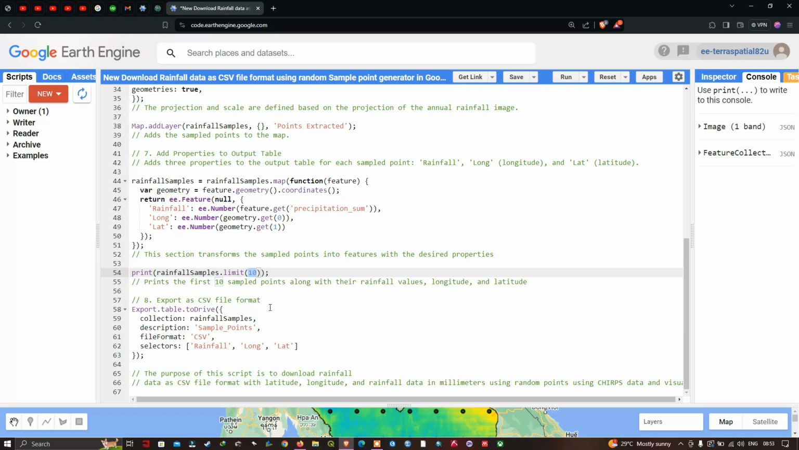For that, we defined Export.table.toDrive, and we define the collection as rainfall samples, with the description set to sample points. The file format we're going to export is CSV, and the selectors, that is our table properties, will include rainfall, longitude and latitude. So the purpose of this script is to download the rainfall data as a CSV file with latitude, longitude and rainfall data in millimeters using random sample points in CHIRPS data and visualize it.